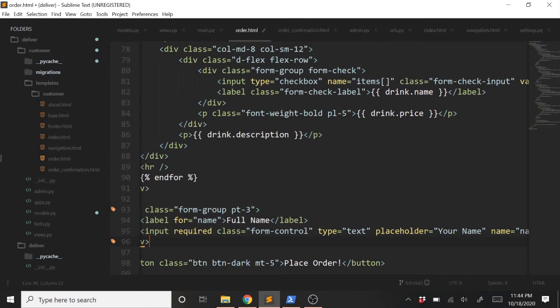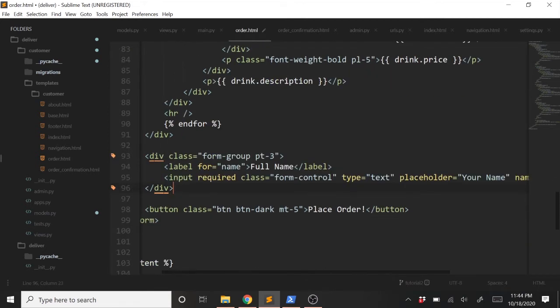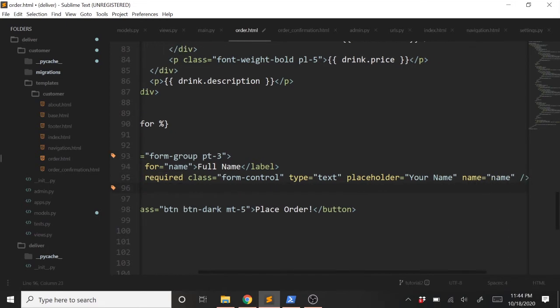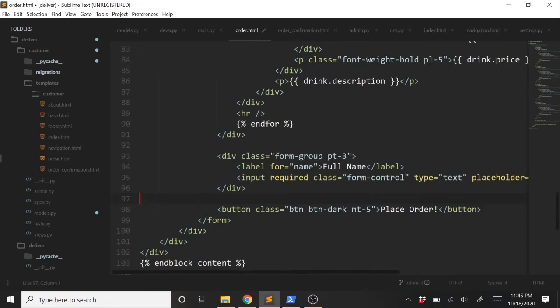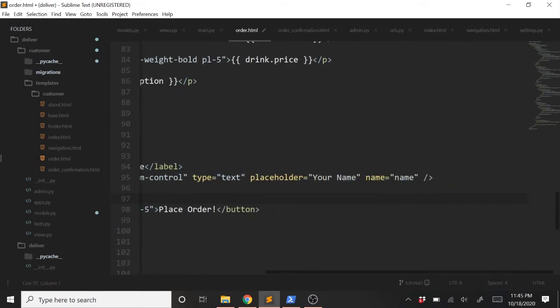So real quick, on this input field, we put this required attribute here, which just makes sure that we can't submit it with this field being blank. Now over here, we have this name attribute, name equals name. This is very important because what we set here for this name attribute will be what we use to pull the value out in our views.py later on. So make sure this name right here matches what you put in your views.py, which we'll do in a second.